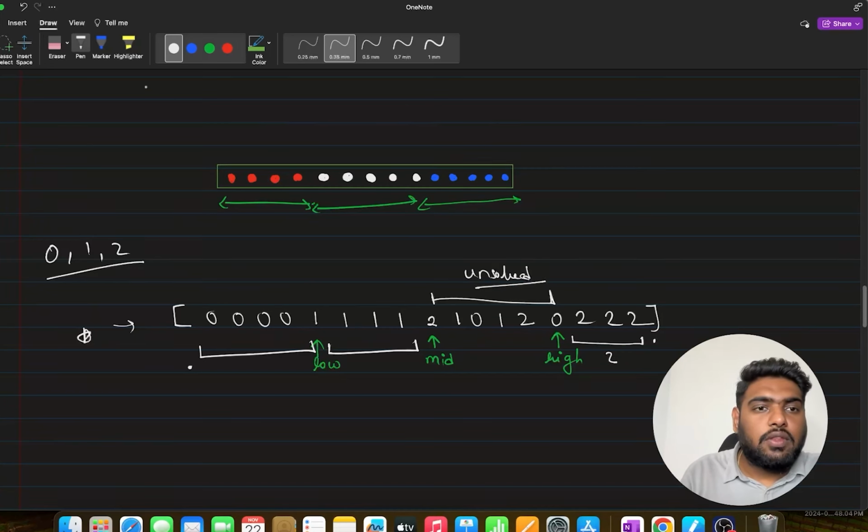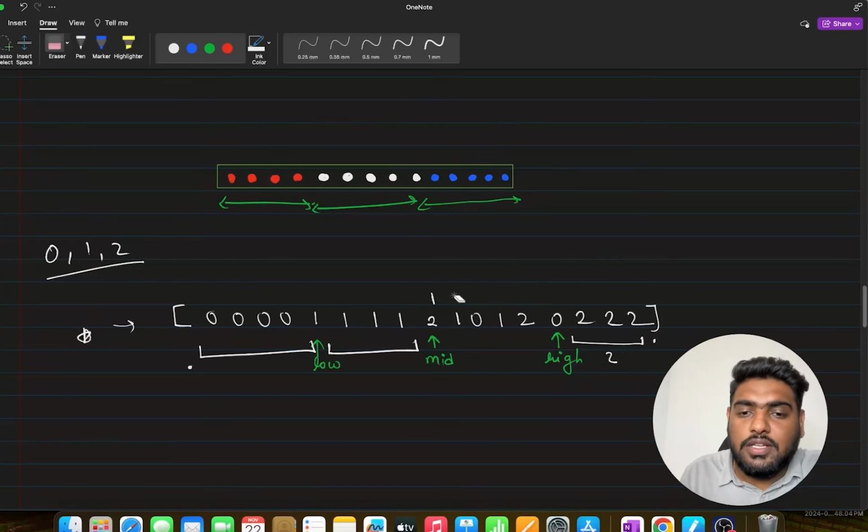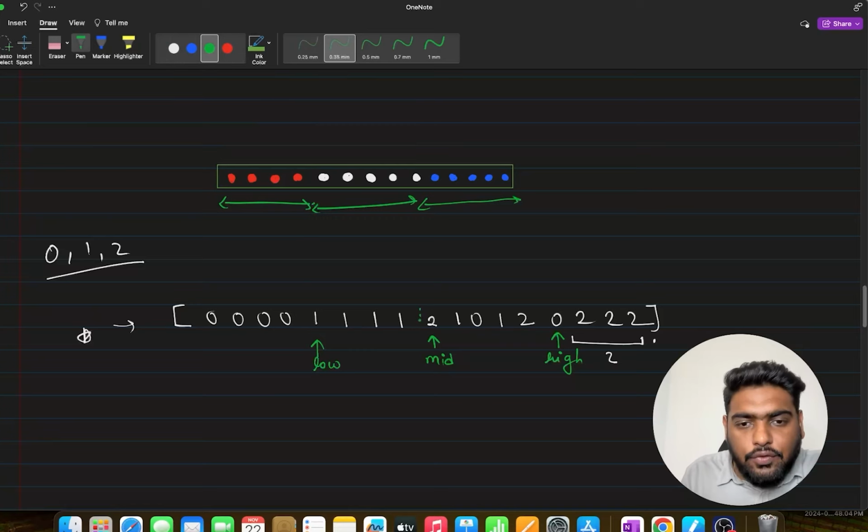So every time we are picking up a value, we are picking that up from the unsolved part, and we are trying to place that at its particular location wheresoever it is needed to go. How are we going to do that? Let's see. I have to always focus upon the middle value that I have. So at middle, I have 2.